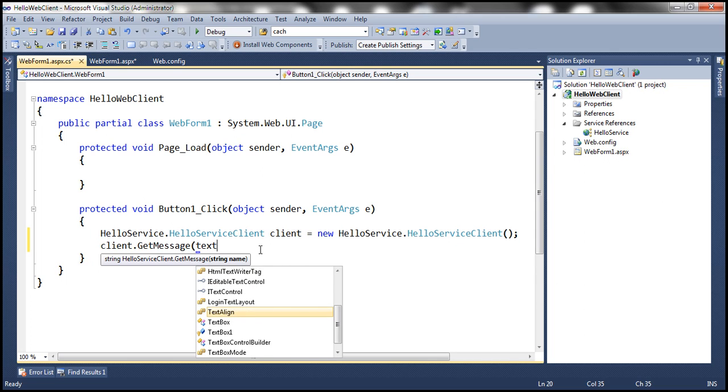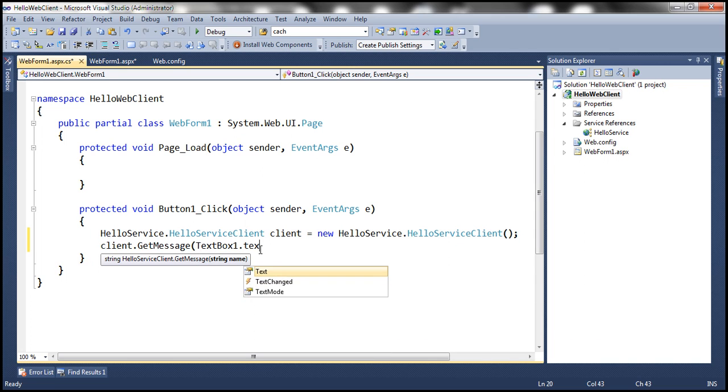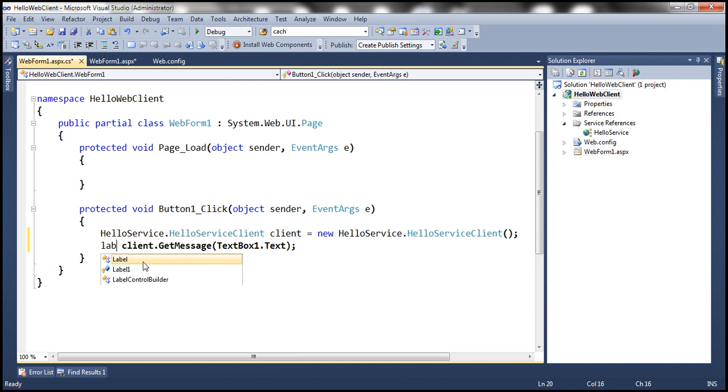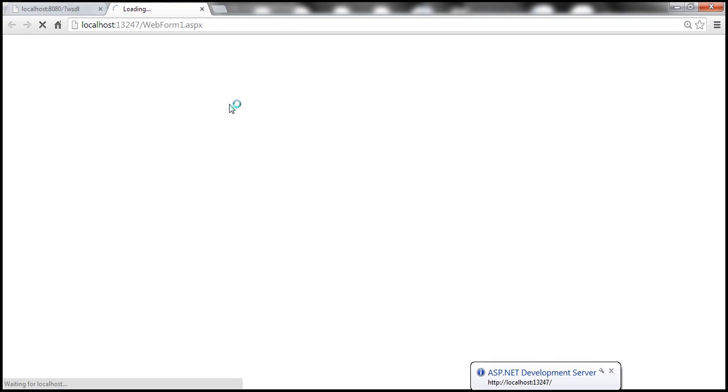Where are we going to get the name from? TextBox1 control, and then whatever response that we get back, we are going to display that within Label1 control. So Label1.Text equals that. Now when we run this, this is actually going to throw an exception. We'll fix that in just a bit.